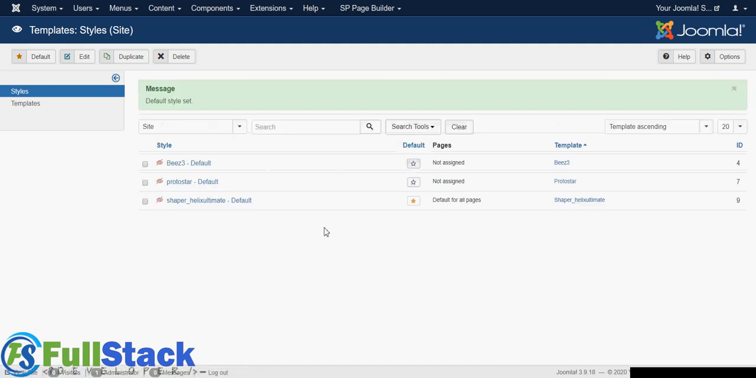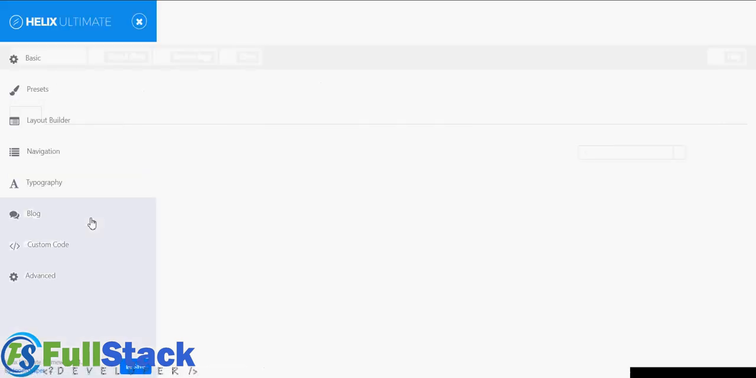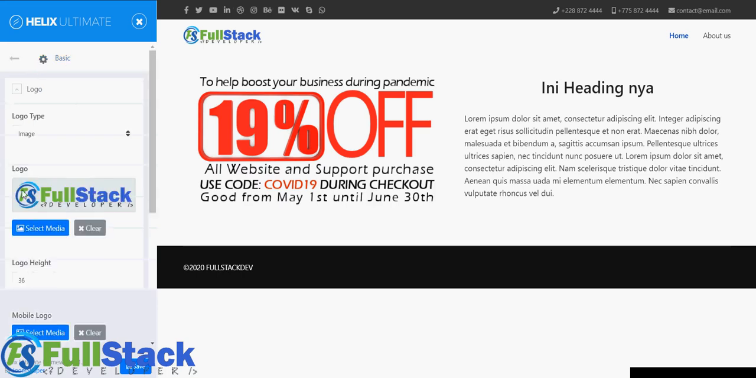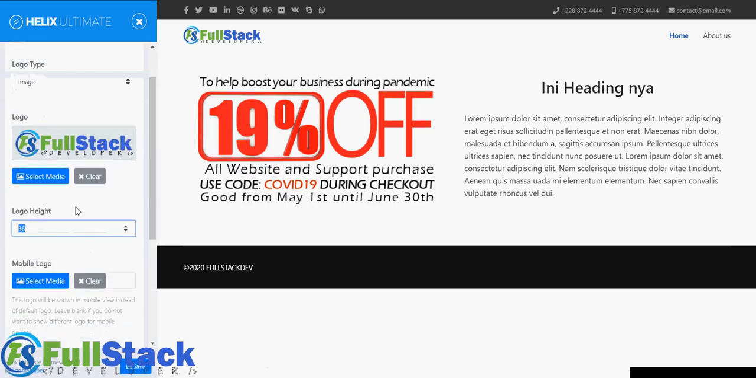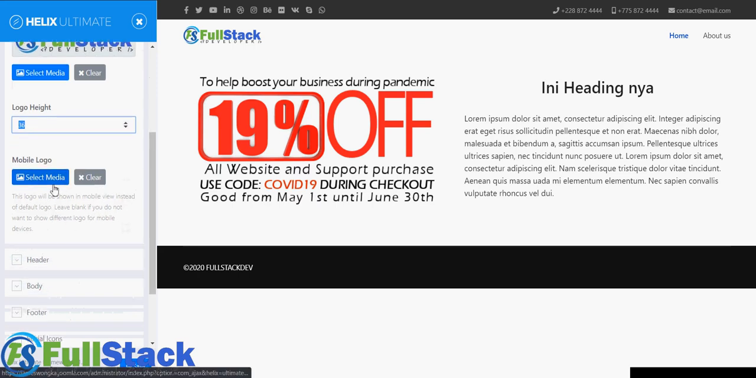Now we are going to customize and configure the template by clicking on the Shaper HelixUltimate. Then you want to click on Template option. For the most part that you really need to configure is only the basic option. Click on Basic, and you can change your logo right here by selecting the media, and you can display the logo height. You can specify it here. You can also have a different logo for your mobile device, so it will be lighter on your mobile device.